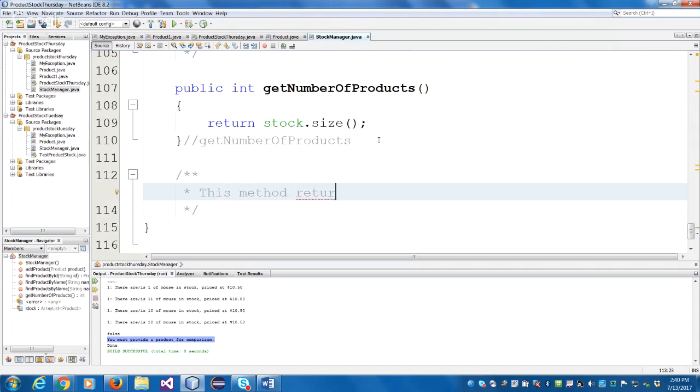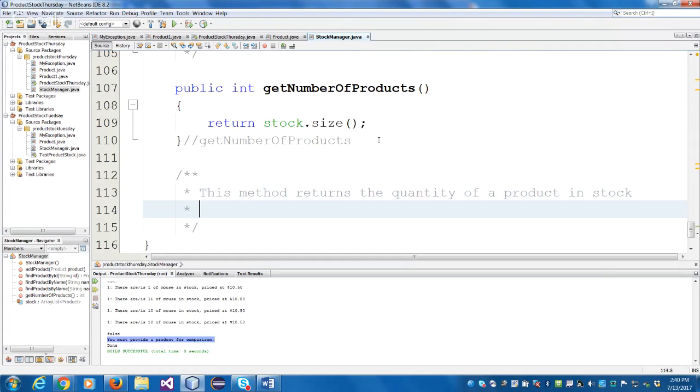So this method returns the quantity of a product in stock. You have to be careful. Maybe it's not in stock at all. It's not even listed there. So we have to always do a find before we look for an answer. Otherwise, you'll get an exception. So the product to be searched, maybe you can search by ID.